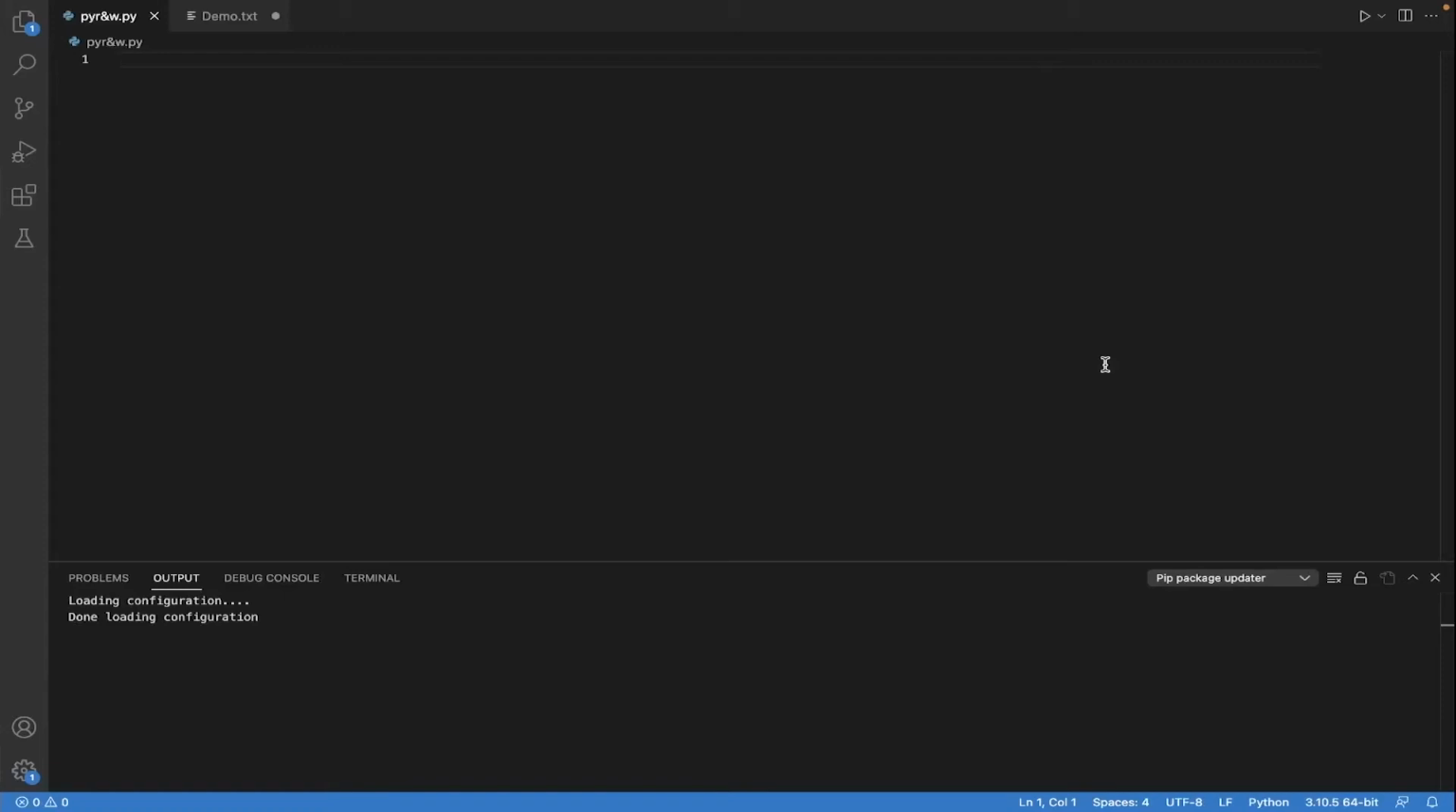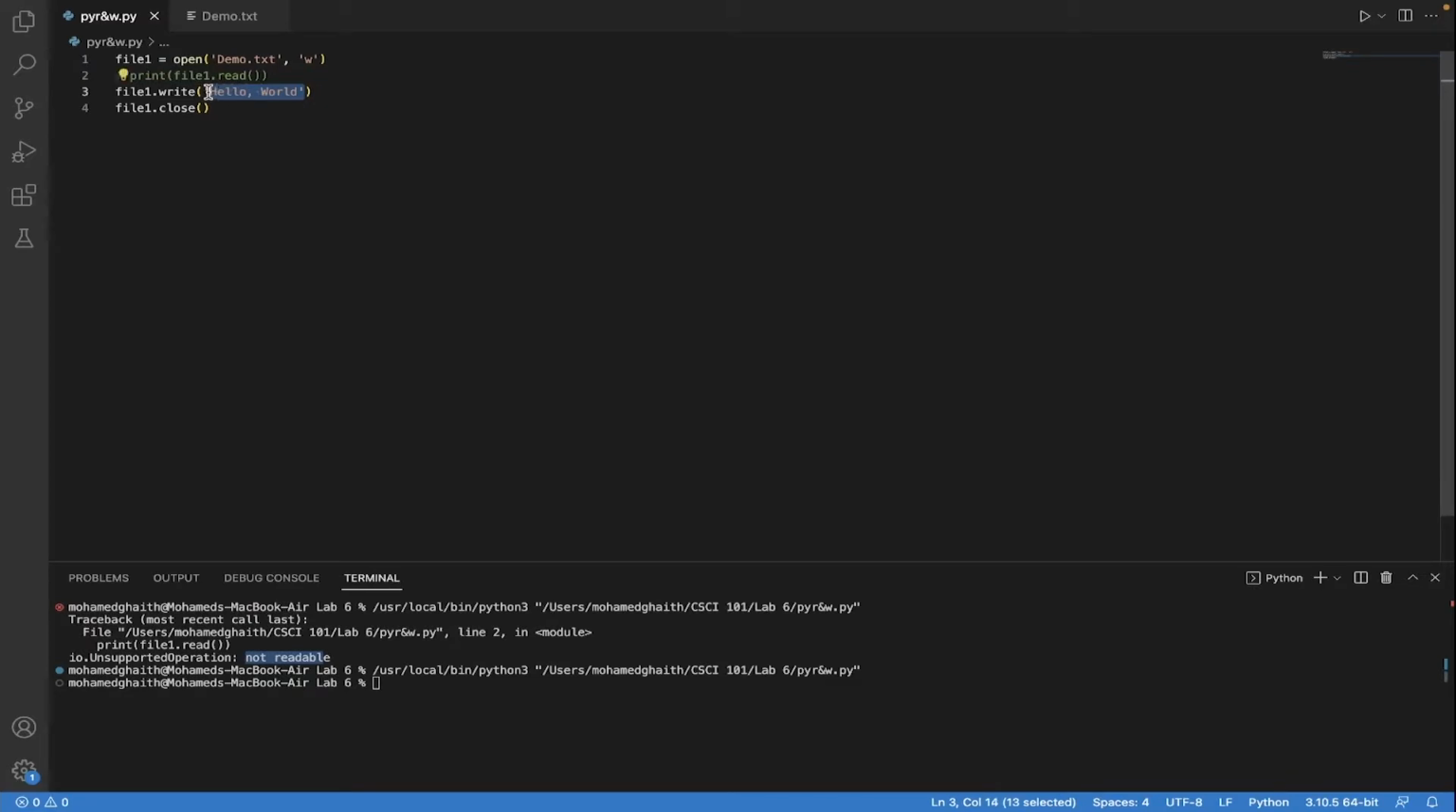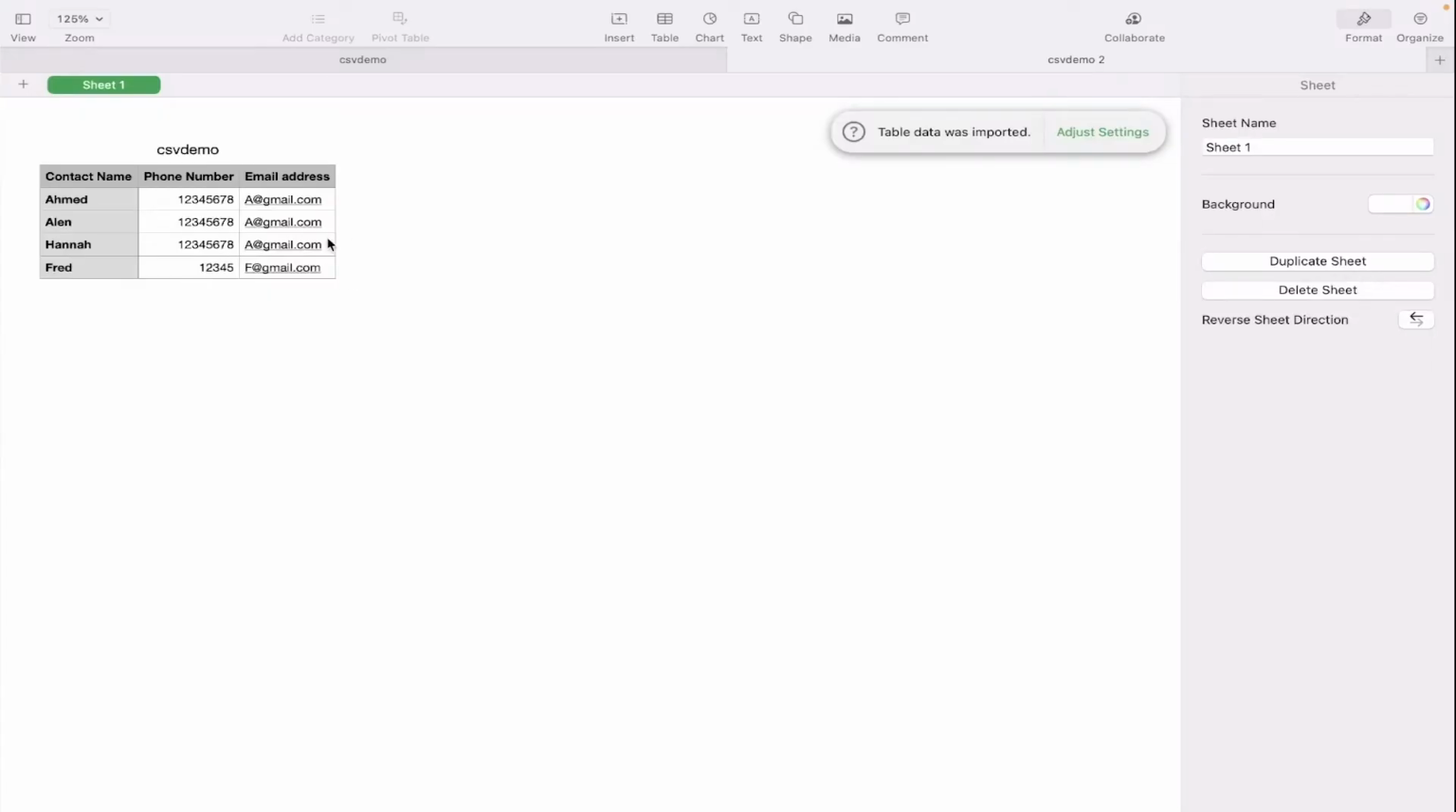How to read and write in Python. We're gonna apply this on simple text files. We're gonna also apply read and write in a CSV file. Now we wrote hello world inside this file. A new row is added with the new number and the email address that we have.